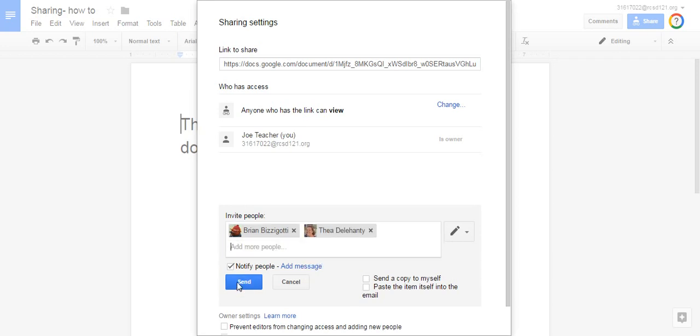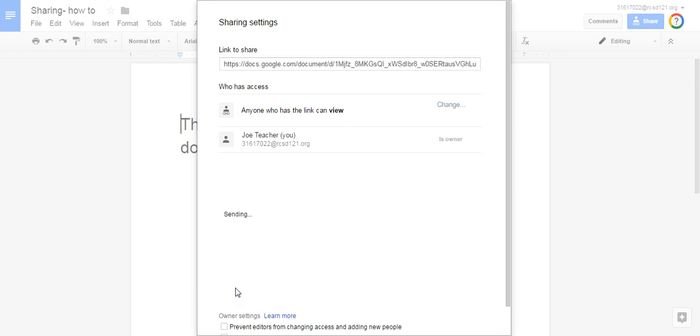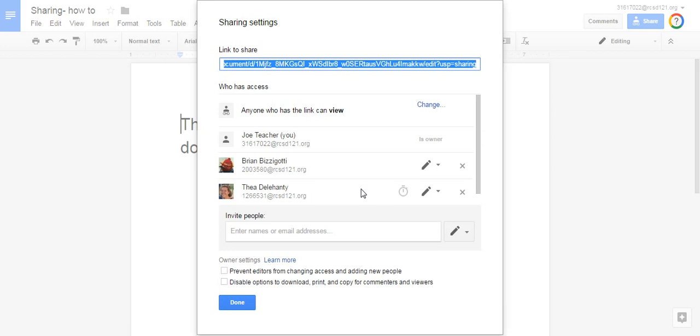If you invite specific people, you can click the Send button and you will see they're added to the list there. Once you're finished with your shared settings, click Done to save them.